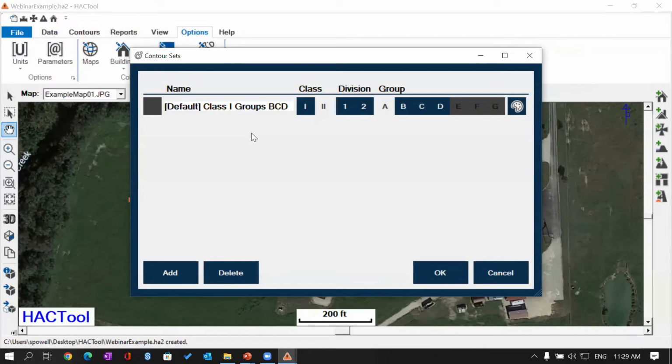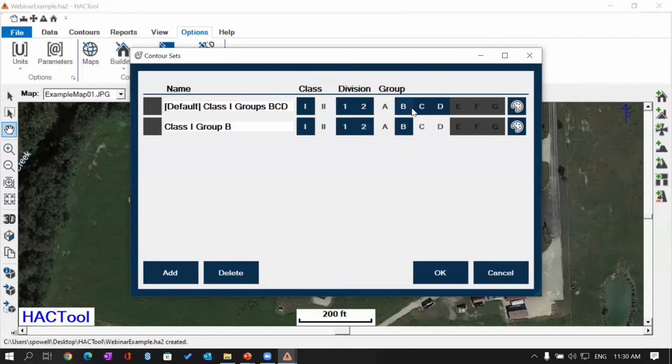And so I could lump those all together in one contour and say class 1, div 1, div 2, B, C, D. But for our purposes, I'm going to go ahead and add a second category type here and say class 1, group B only. And so for this second set, it's only going to be group B. And then for this first set, it's only going to be group C.